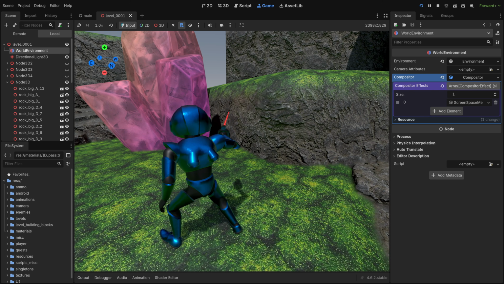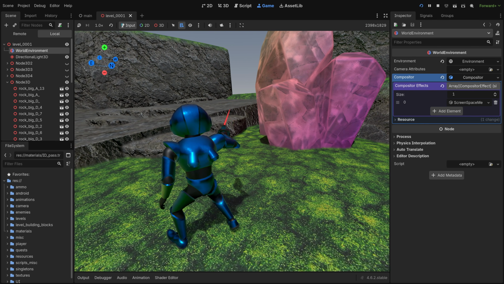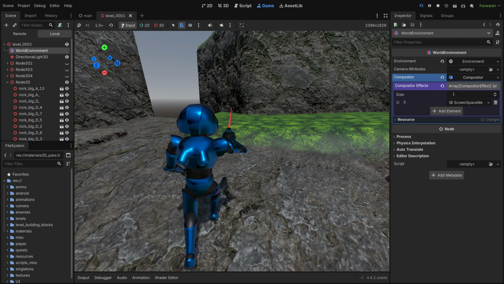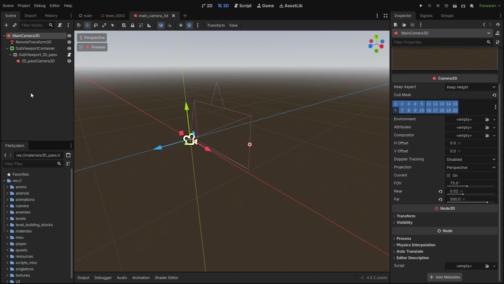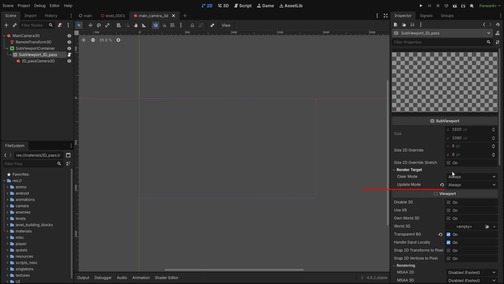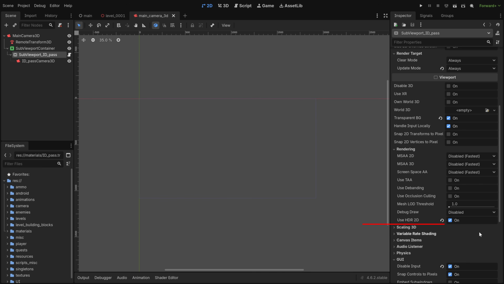Then we also need an ID pass, so we know which objects use the effect and which don't. To create this ID pass, I use a subviewport. So in my camera scene, I added a subviewport container. Make sure to enable stretch and change the anchors preset to full rectangle. Also make self-modulate transparent. In the subviewport, set the update mode to always. Enable transparent background. Use HDR2D and disable input.